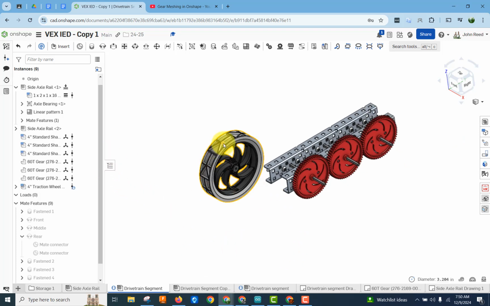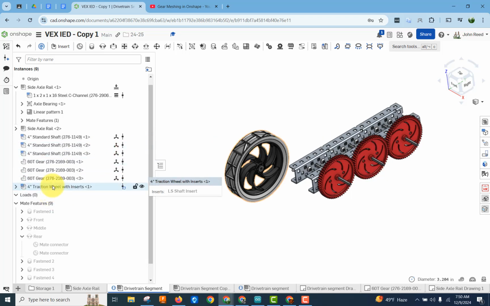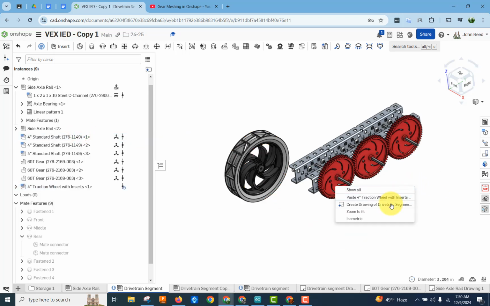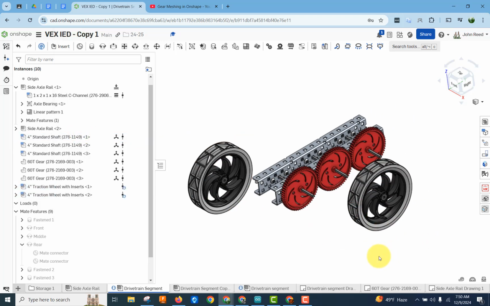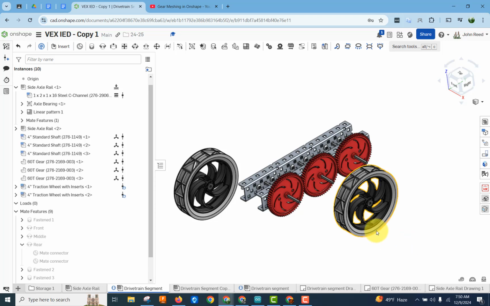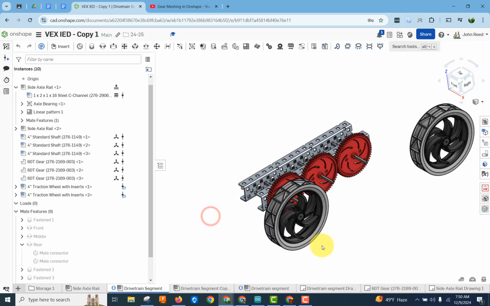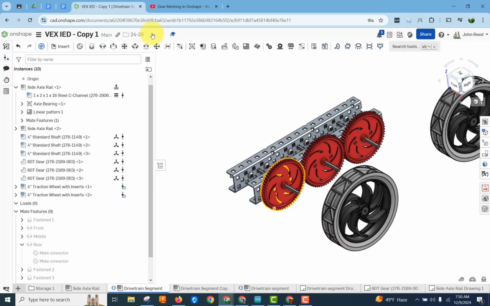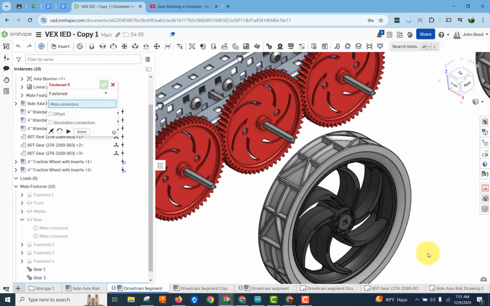If I just copy it out here, right click copy, it's not going to work because it's going to miss that little insert. So the way to do that is to come over here in the feature list, right click, copy, and then right click, paste, and you can see it's got the insert there. There we go. Let's move it over here, and now let's just attach it there with a fasten mate.